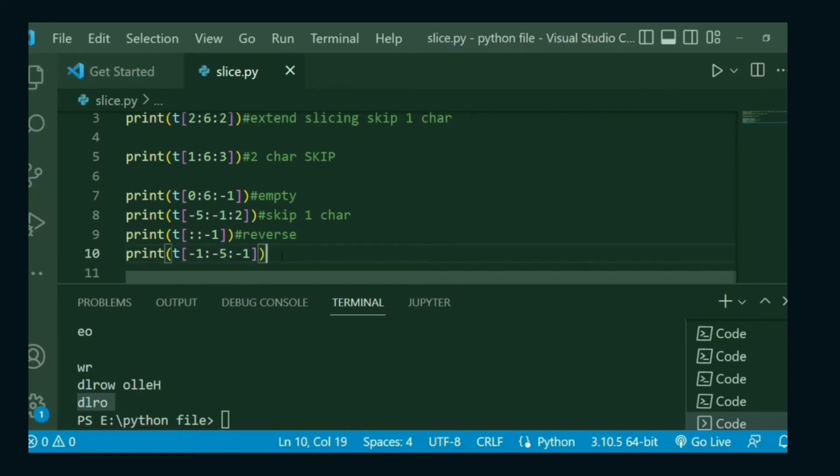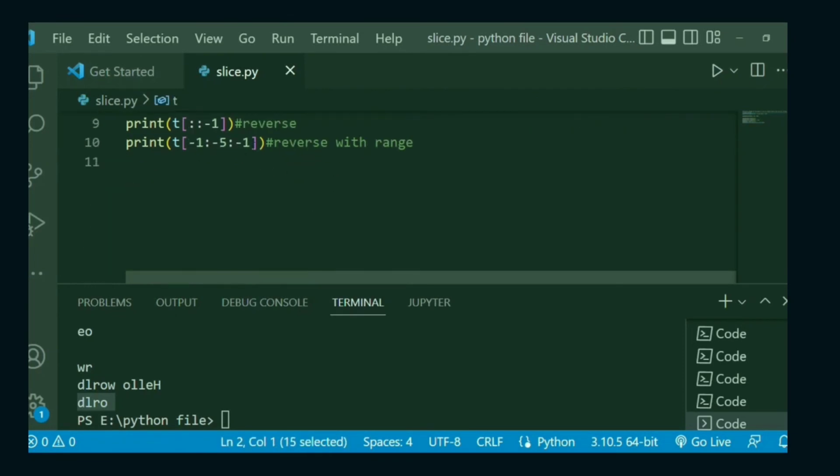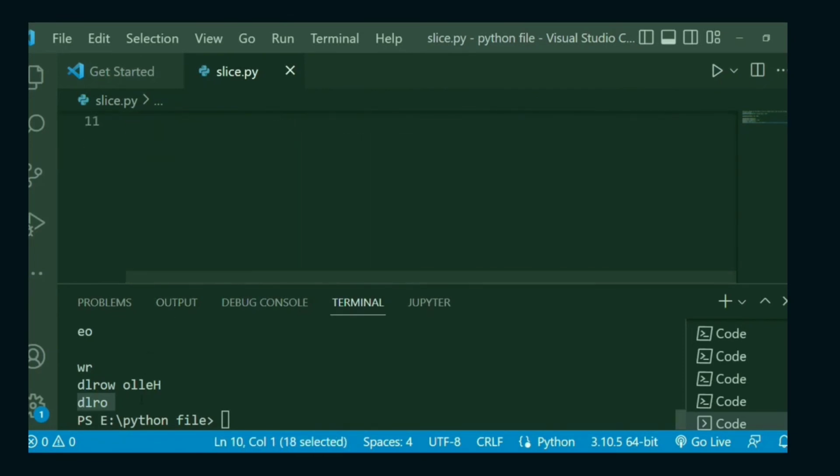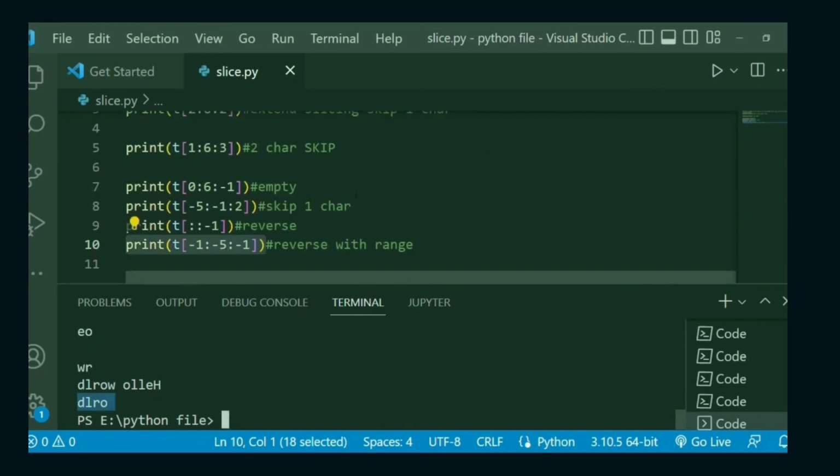So see another concept here. If I write t square bracket minus 1 colon minus 5 colon minus 1, what does this mean? Its starting index is minus 1, end index is minus 5. This many letters will be printed, but in a reverse manner. Why? Because we are mentioning minus 1.